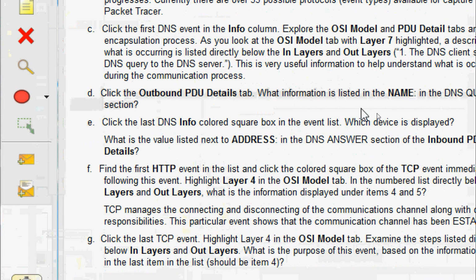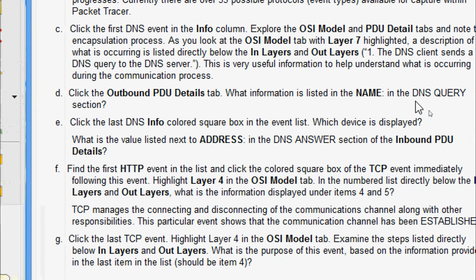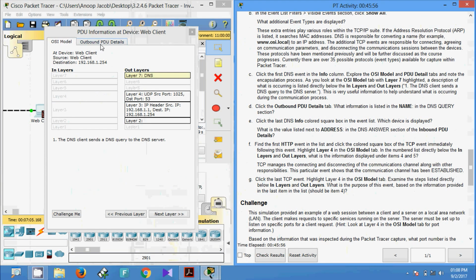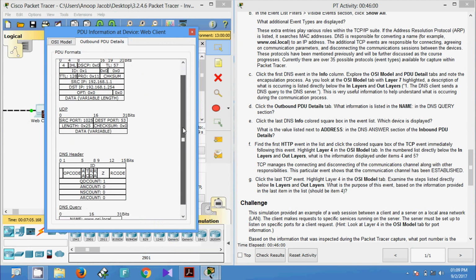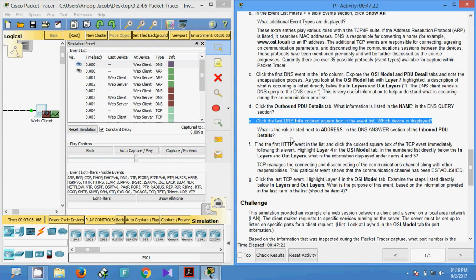Right, now we will go to D. Click the outbound PDU details tab. What information is listed in the name in the DNS query section? Right, we will come to outbound PDU details and we have to search for, yes, here we can see DNS query. Yes, here we can see name www.osi.local.